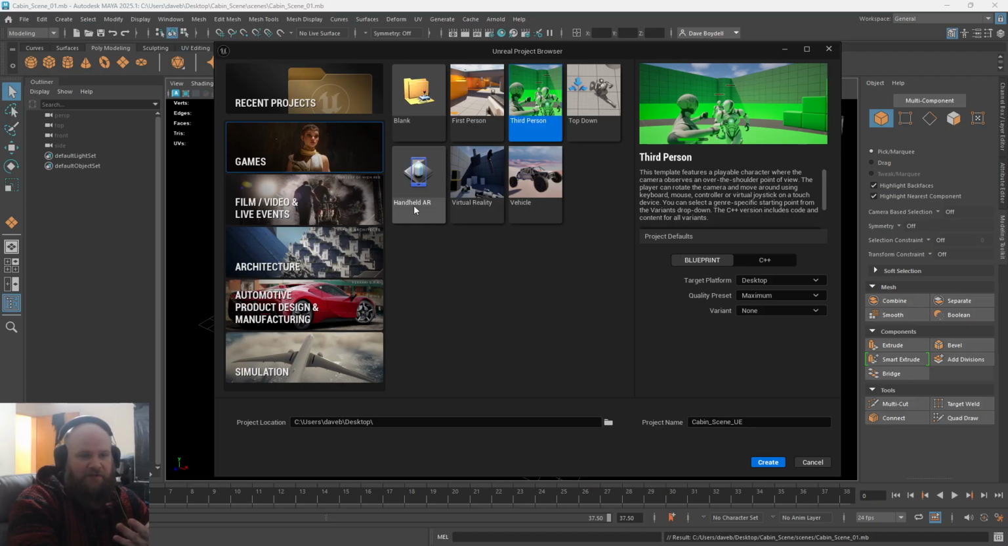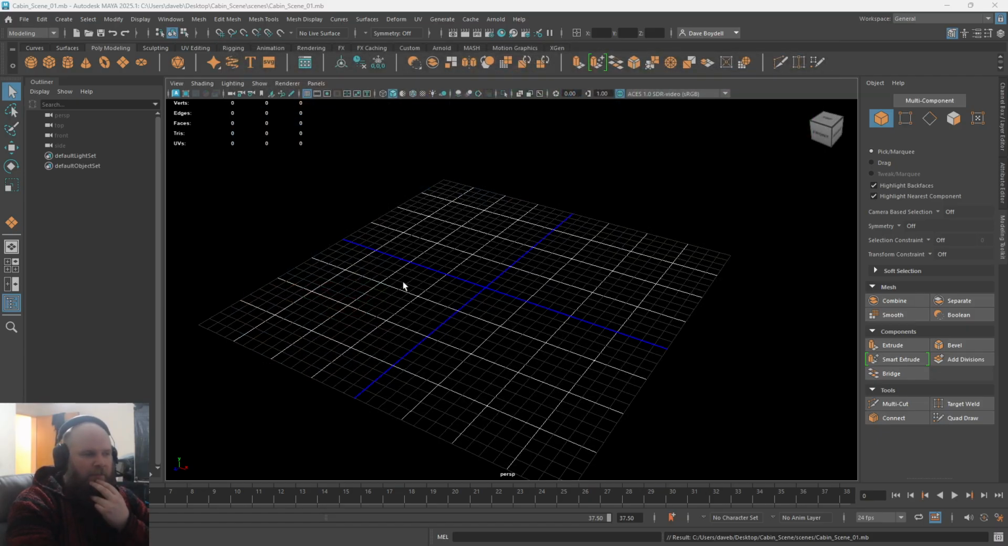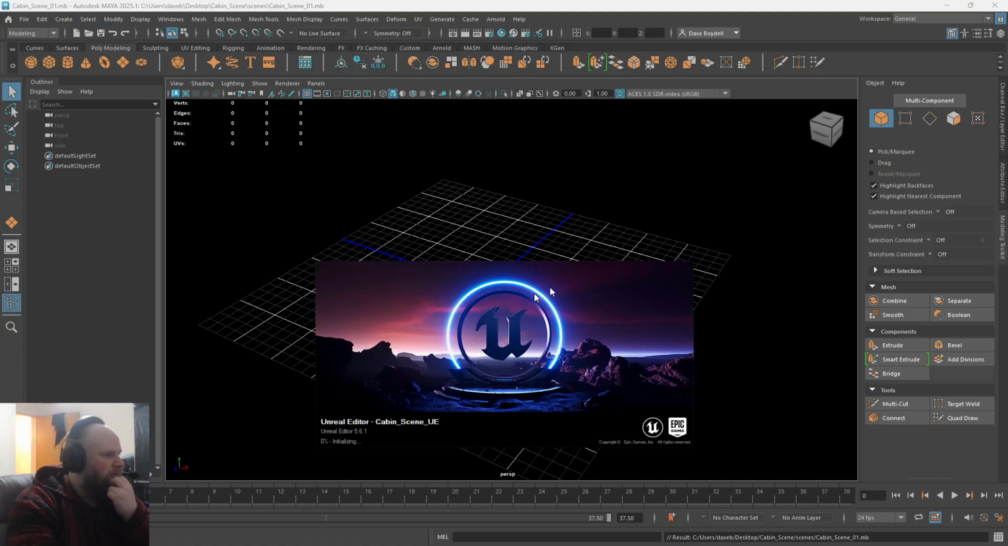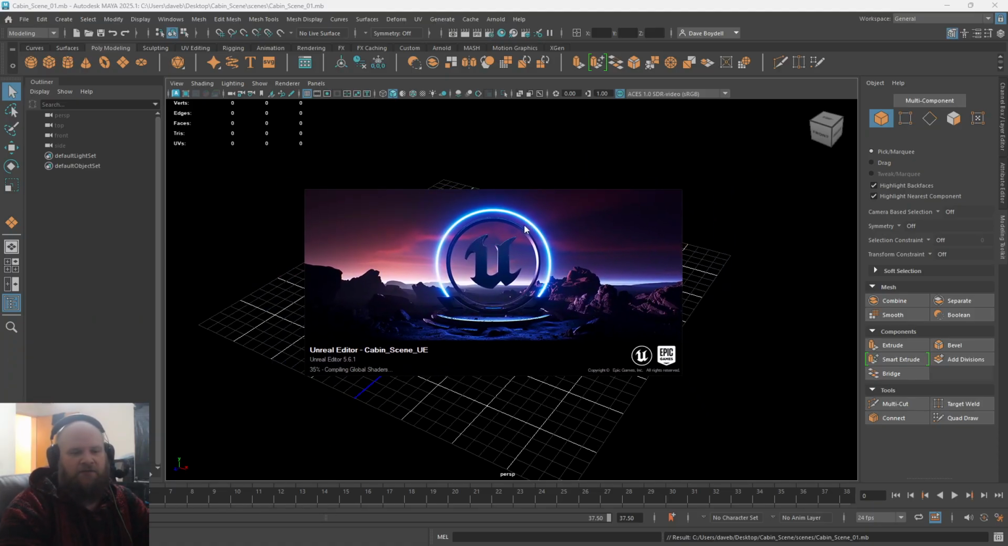So that's everything set up. We're doing games, third person, all the default settings here, just leave them alone, give it a sensible name. We're dealing with a cabin scene, so you might as well do something around that, and then put it to the desktop. And then we create. And then it's going to create the project, and we'll get the little flag up again that's going to load.